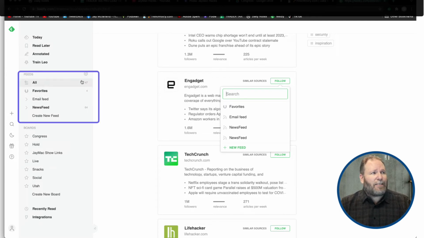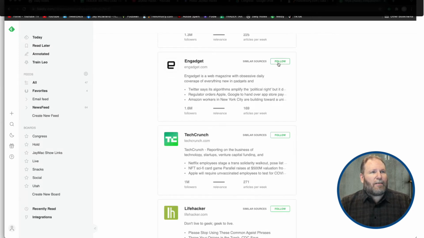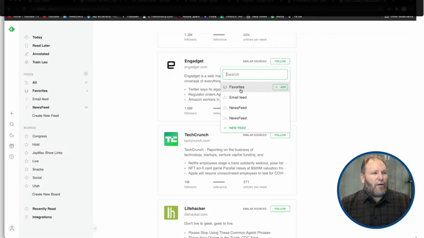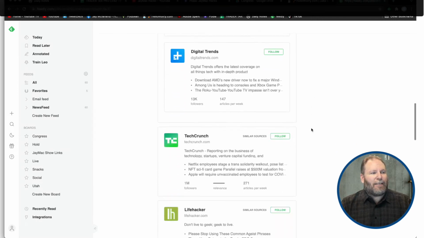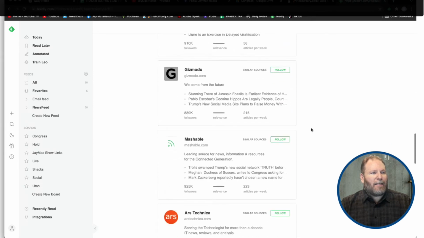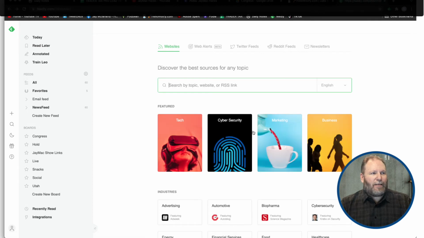It also lets you add it to whatever feed you have set up. So over here on the left, you see I have an all, I have a favorites, I have a news feed. These all have different meanings to me. You can create new feeds by clicking on the create new feed option there. So typically I'll click follow and then I'll go into news feed. All right. So now Engadget has been added to my news feed. And I can just keep scrolling down here and I can choose all the ones that I want for tech. And then you can hit back and you can do the same thing.